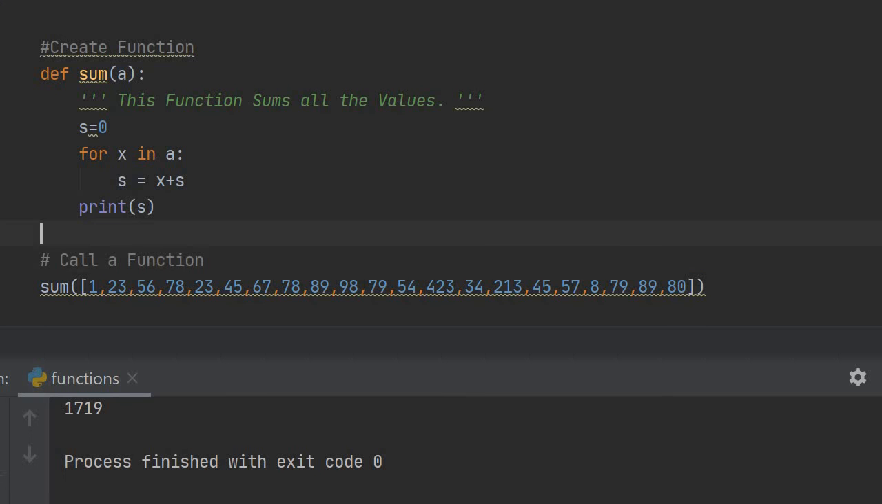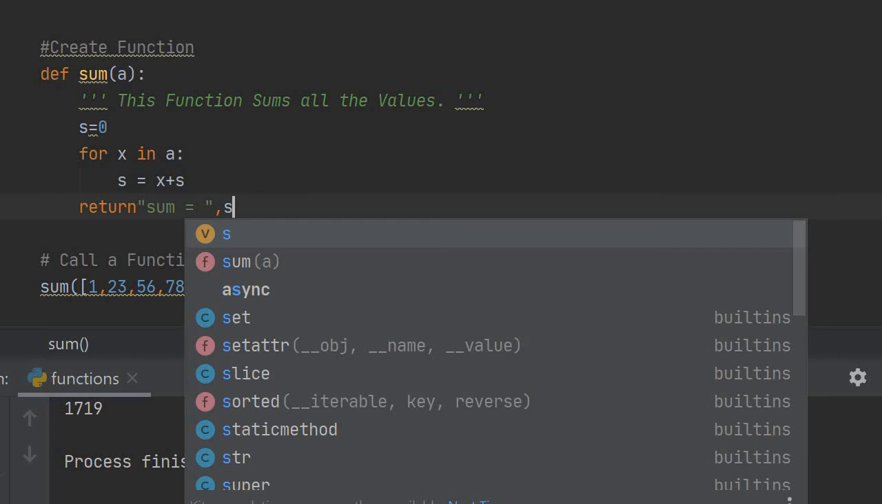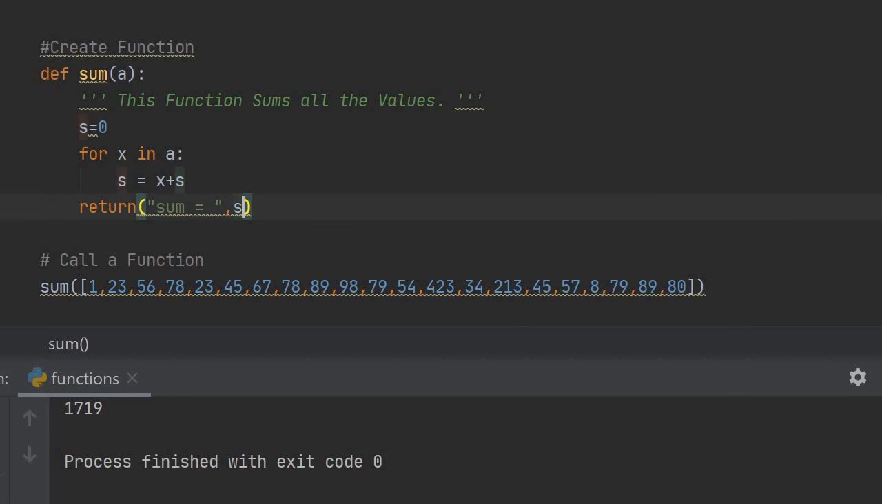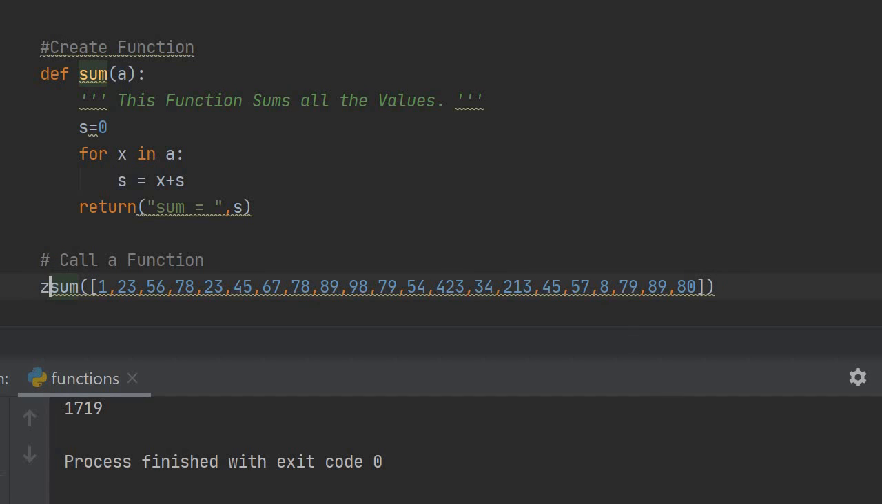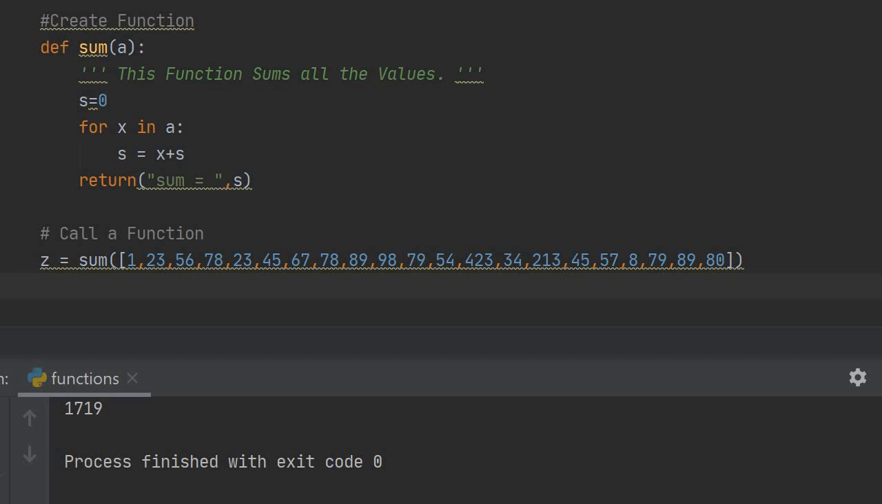Let's practically implement it. Suppose I do not want to print the sum here, so I can also return the sum, and I will write s. This will be the value that will be returned by this sum function. It will not print anything in this function. It will just return back here, and let me take a variable z here, and we will store this value in the z variable, and at last I will print this variable z. Let's run it. See, it has printed the sum, 1719.